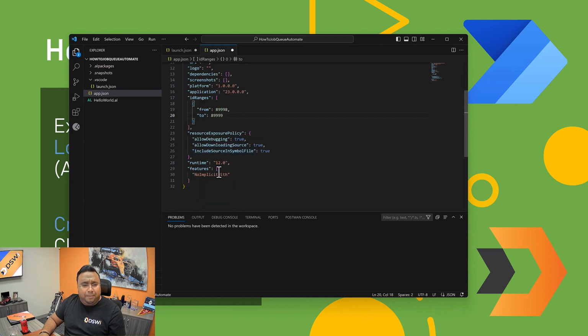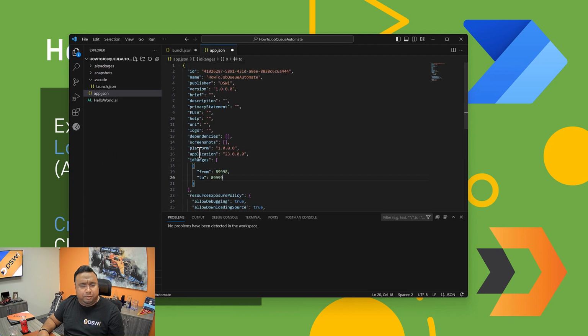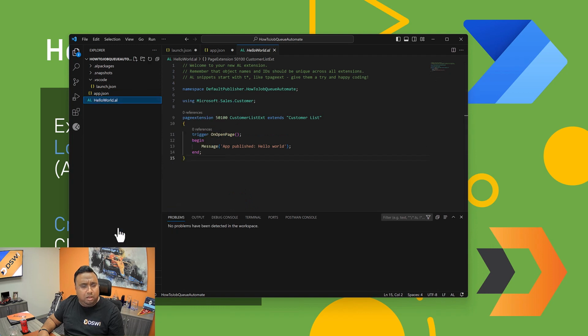Just while we're on this topic, if you want your source code to not be downloaded, you can mark allow downloading source as false. Otherwise, it's marked as true here in this particular example. So up to you how you want to do this. And I don't really need the hello world page, so I'm going to delete this as well.